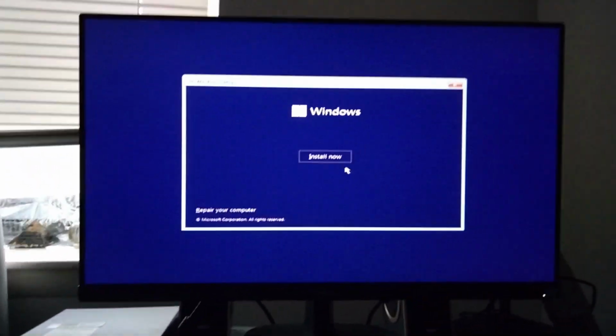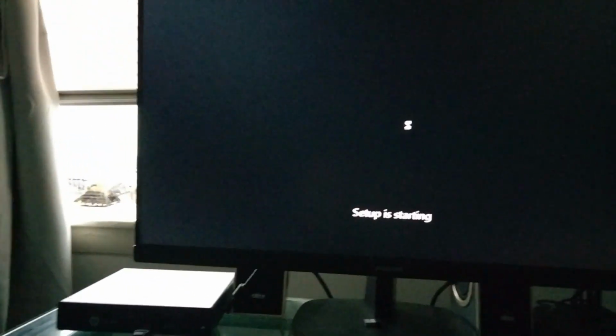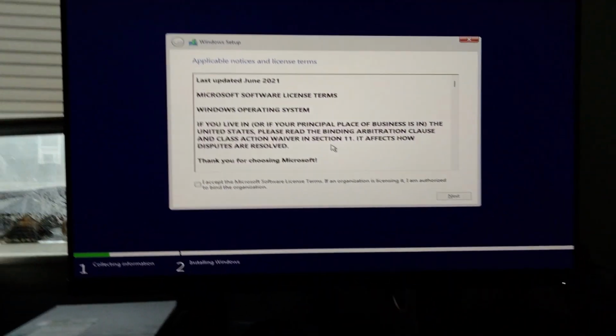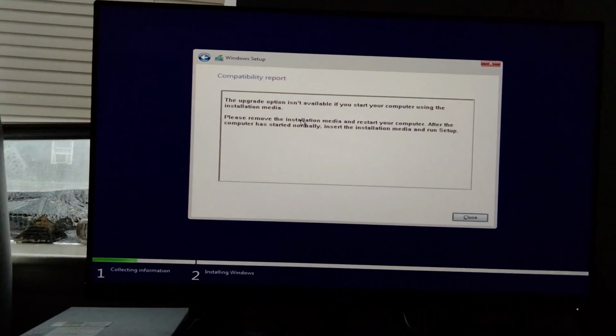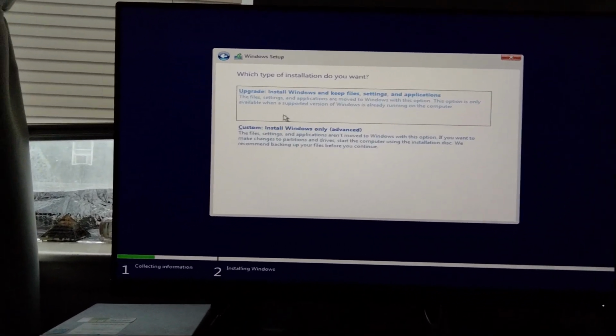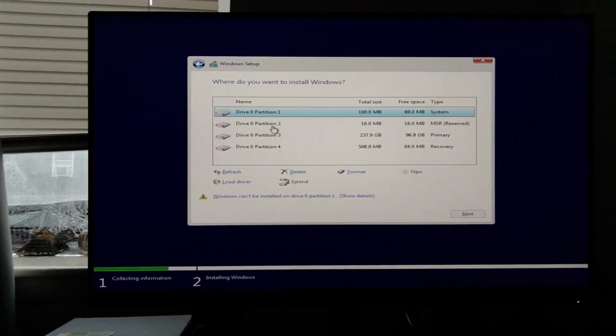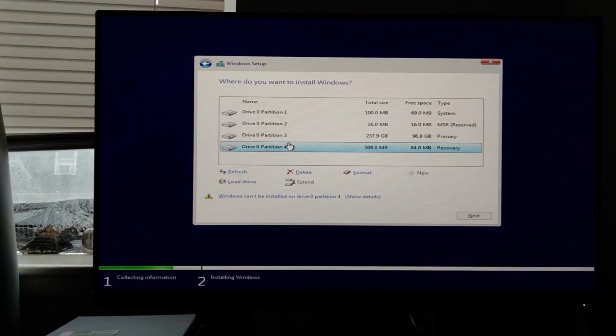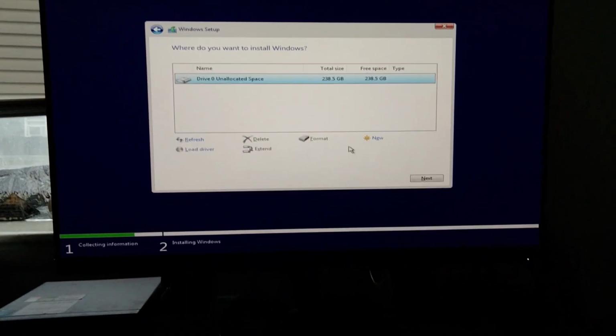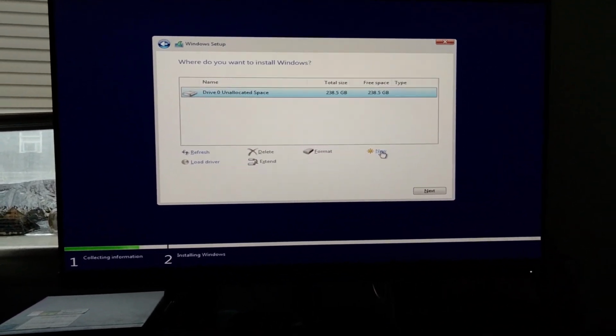Alright. Now we enter setup. Let's just click next. Install now. Ooh, beautiful. Setup is starting. Got the little tiny clock. I accept. Upgrade. Never mind. Custom. No. Got one! Hooray! Never mind.